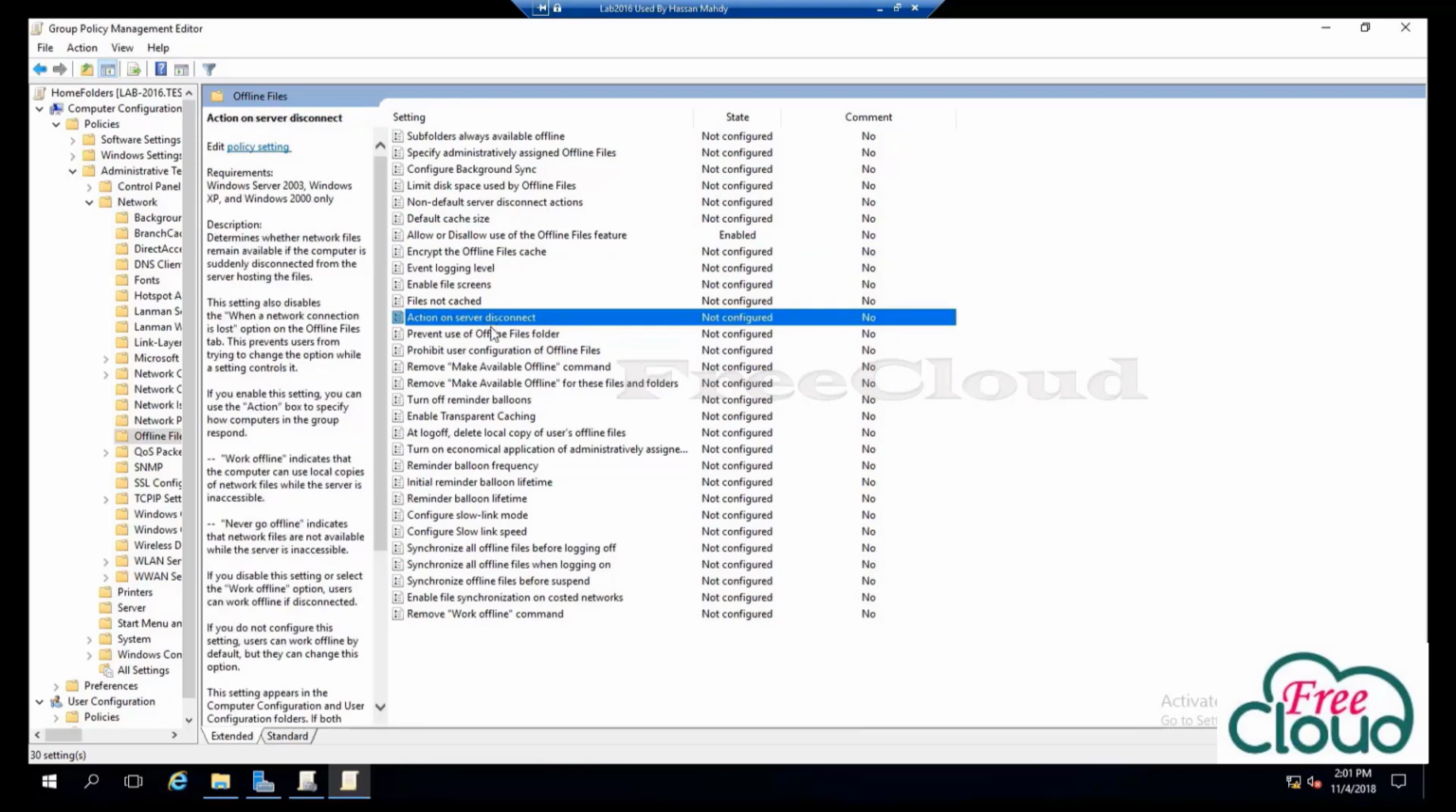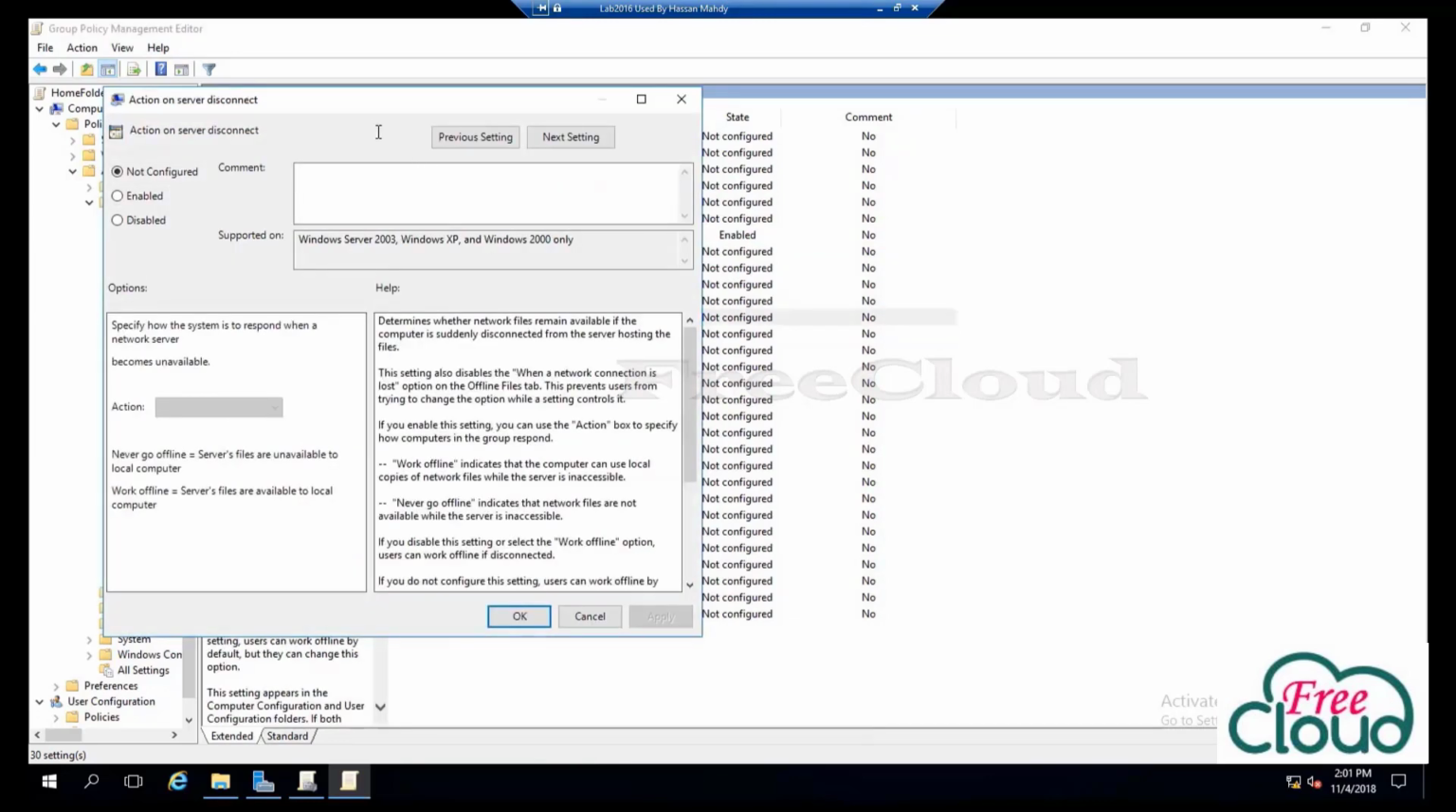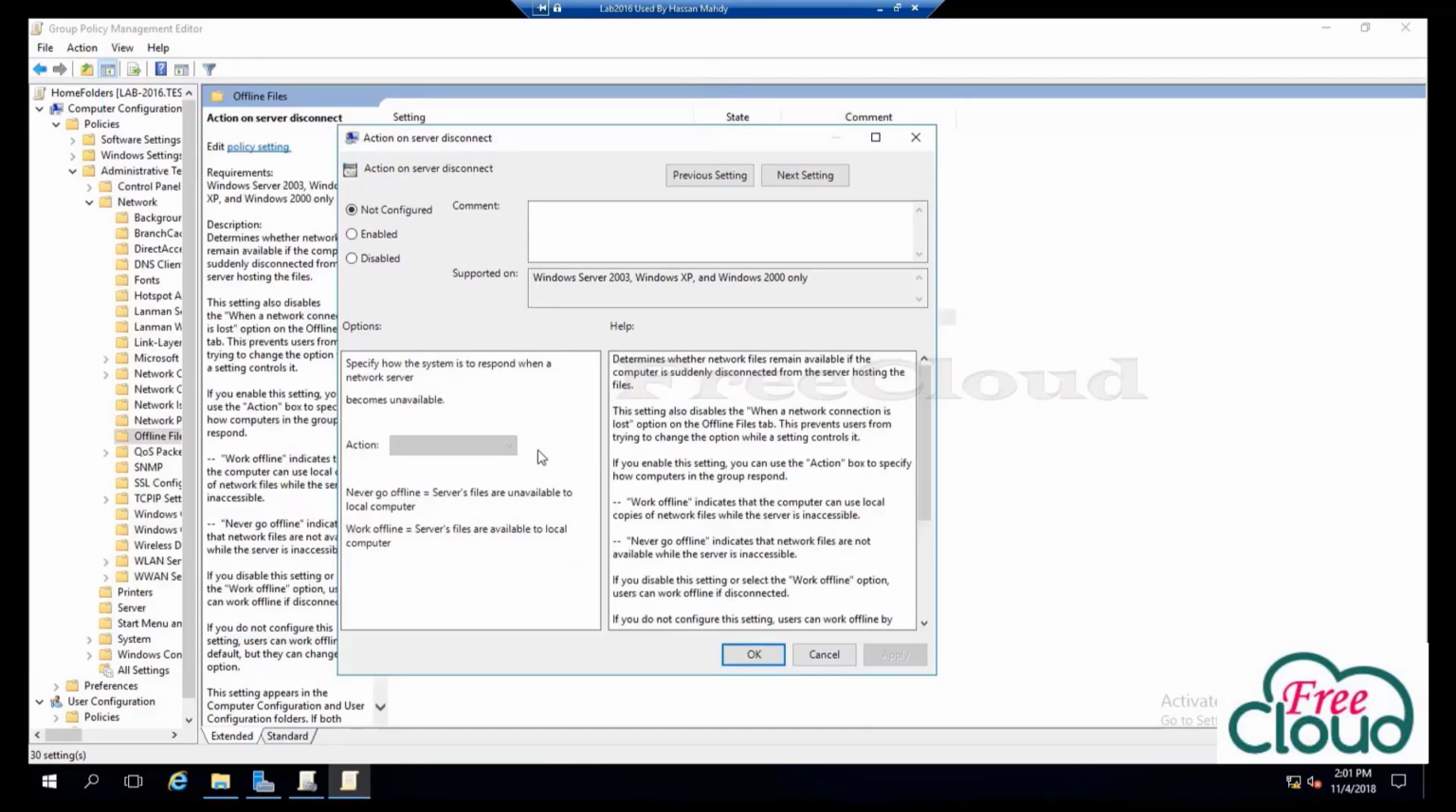Double click on action on server disconnect. This option will force the users to go offline and use the local copies of the files if the file server is inaccessible. Enable action, work offline button. Apply, OK.